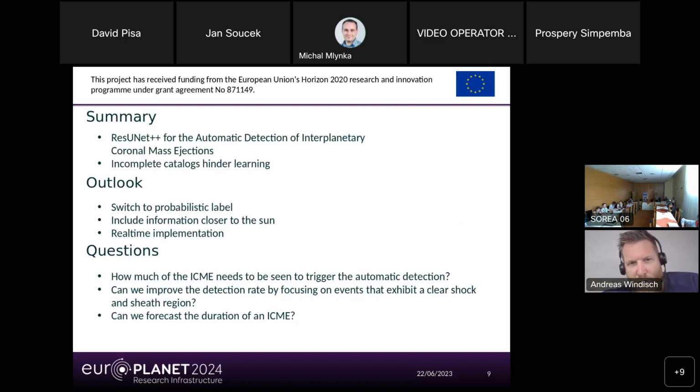As an outlook, one could switch to a probabilistic label or include other information like what's going on on the sun's surface, for example, because if you are able to deduce from a direct solar observation that an ICME is going to occur or that something is happening on the surface, then this can help along to predict the occurrence of an ICME. And how much of the ICME needs to be seen to trigger the automatic detection? So those are questions that you can ask in the context of this model.